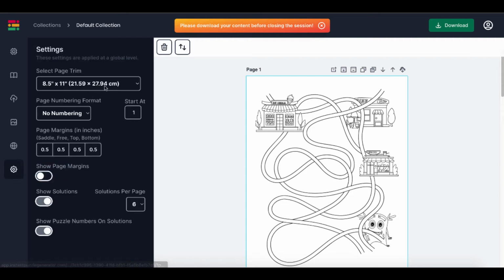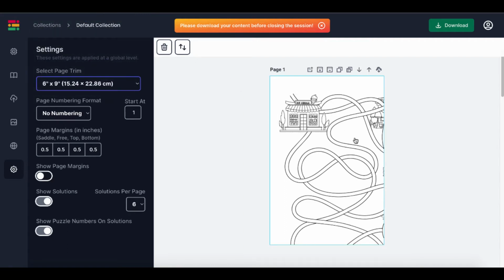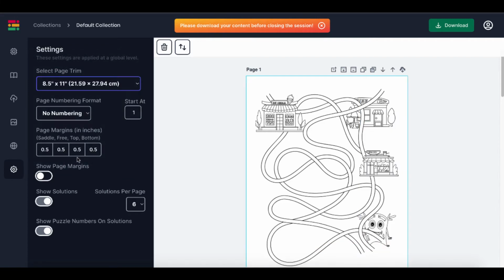And then you have page settings where you can select the different trim sizes. For example, we're on 8.5 by 11. If I was to change this to 6 by 9, you can see that my design no longer works because the canvas has changed. The page trim size has changed. But if you see, if I go back to 8.5 by 11, it will snap right back in.